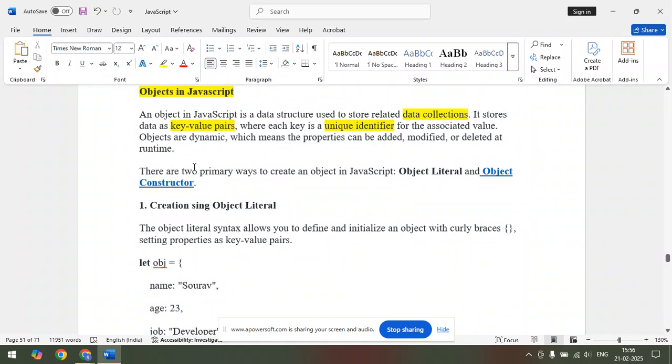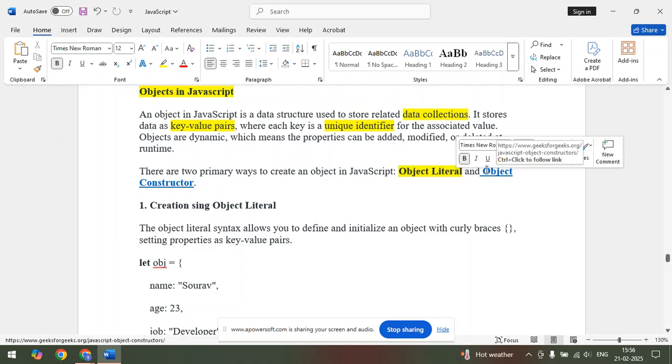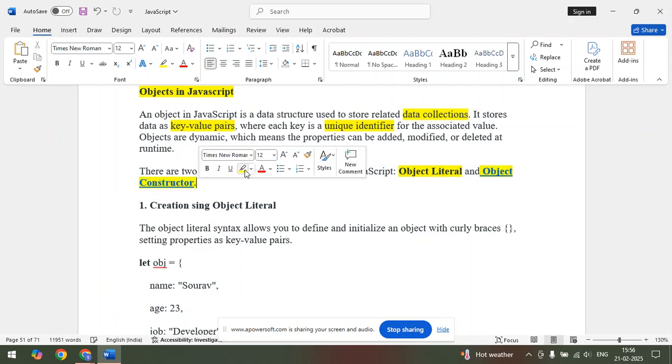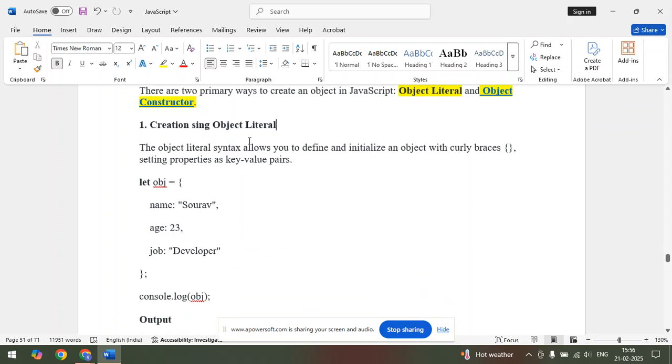The two primary ways to create an object in JavaScript are the object literal and the object constructor. So these are the two ways to create an object in JavaScript.